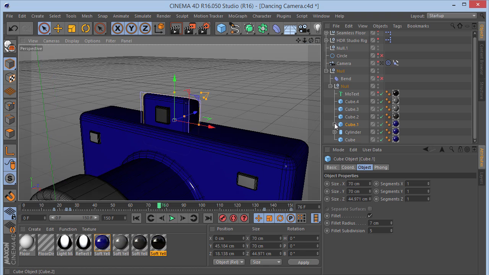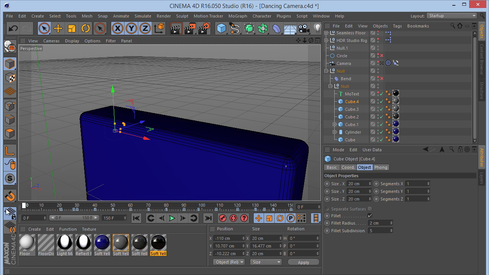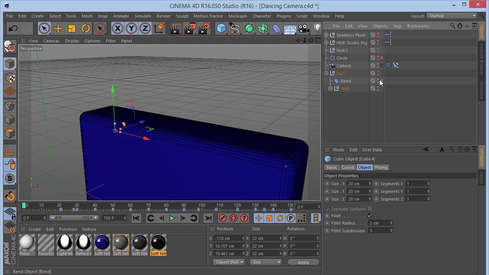So there's one over here. So that is going to be this. So it's a simple cube of 20 centimeters on the X, Y, and Z, and I have another one over here, same, and another one here, the same. Okay, so that's pretty much it for the modeling.